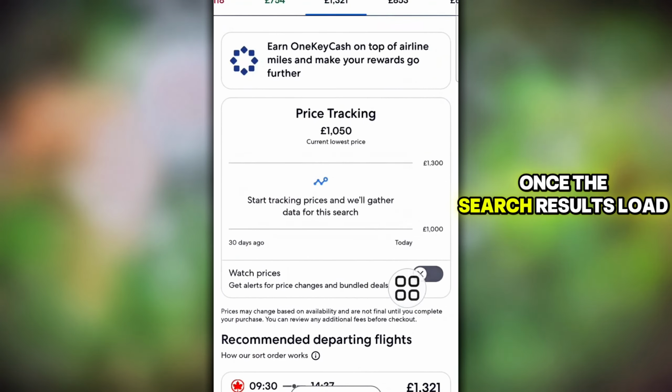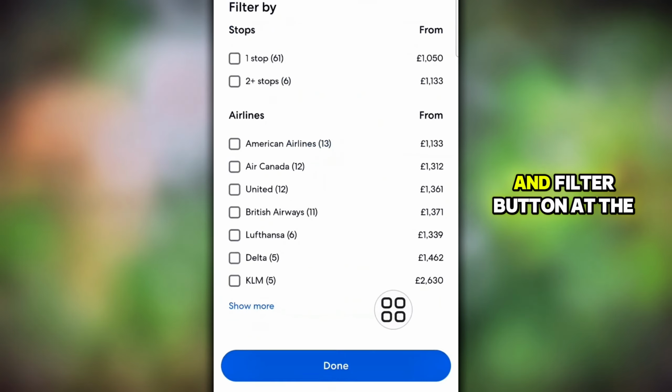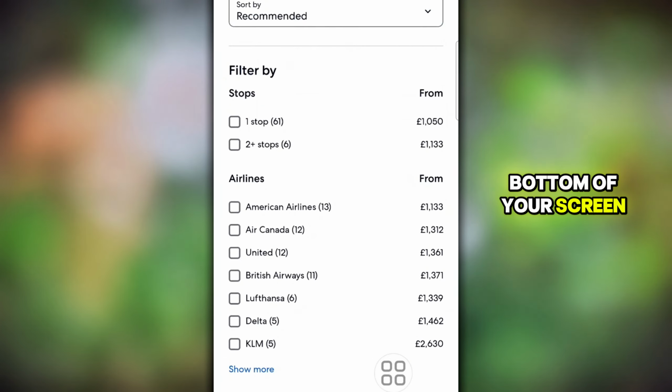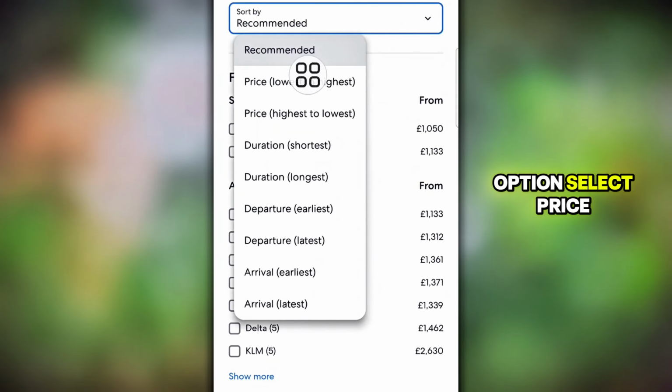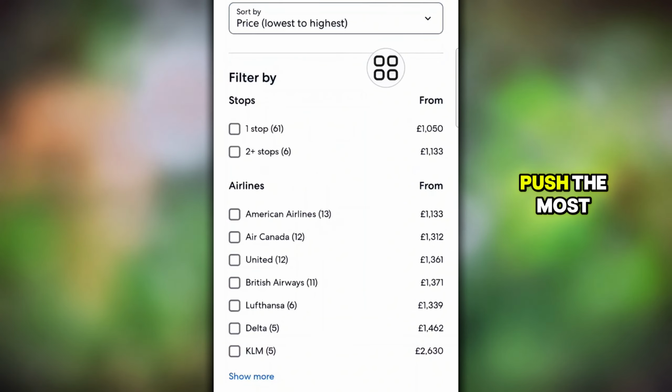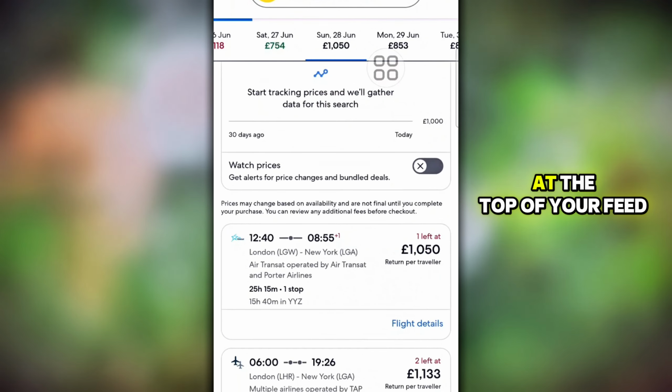Then, once the search results load, you want to tap on the Sort and Filter button at the bottom of your screen. Under the Sort option, select Price, lowest to highest to instantly push the most budget-friendly tickets at the top of your feed.